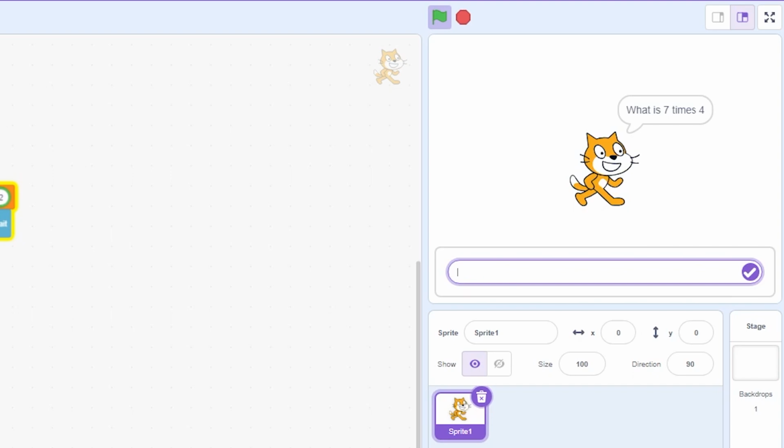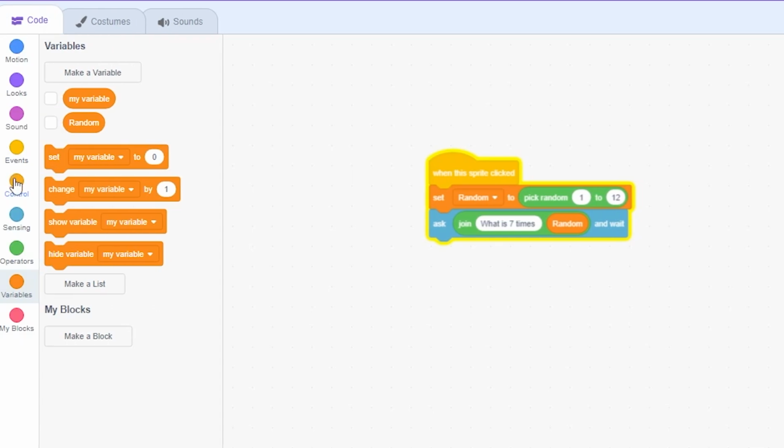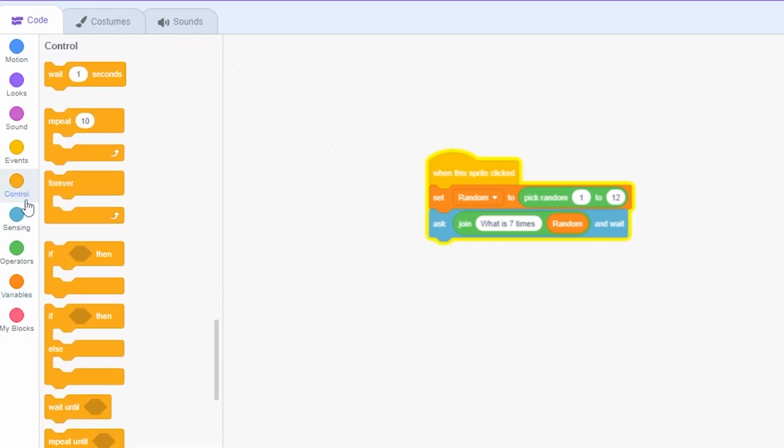Okay, so the program should make a decision: if we type the right answer, then the sprite should say you've got it right. If we type the wrong answer, the sprite should say you got it wrong. So for that we need to go to the control category. We need to find the if else block.